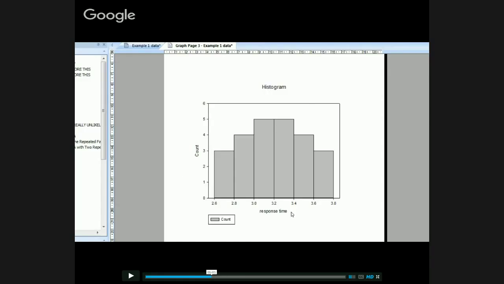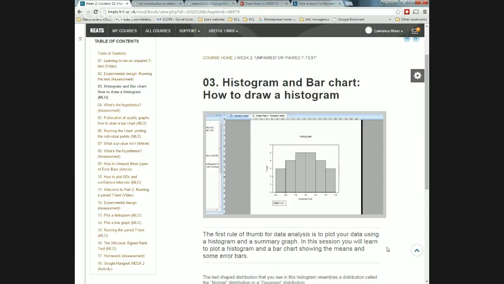Okay, so you can see the point and clicks that the narrator is making, and he shows you how to plot a histogram of that data. And then later on, he'll show you how to plot a bar chart of your data. So that would be on page 5 here.